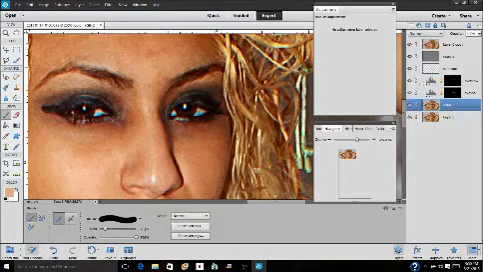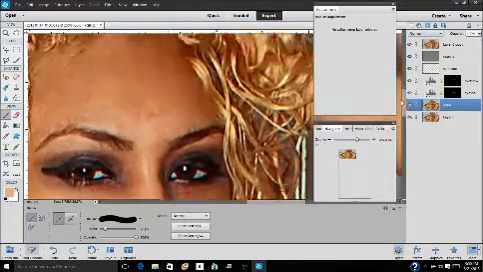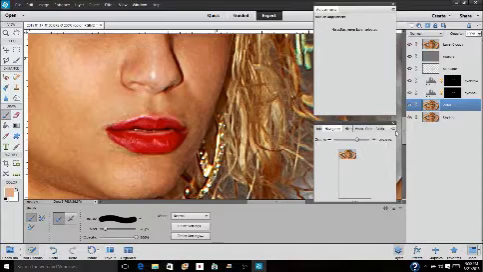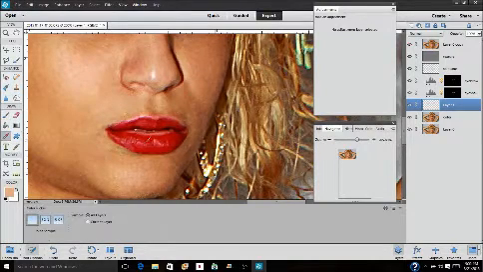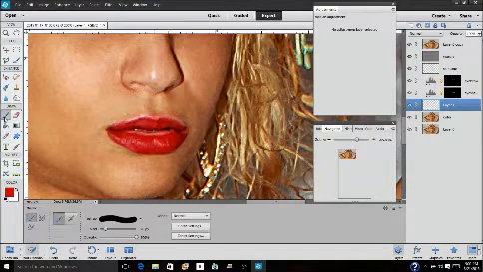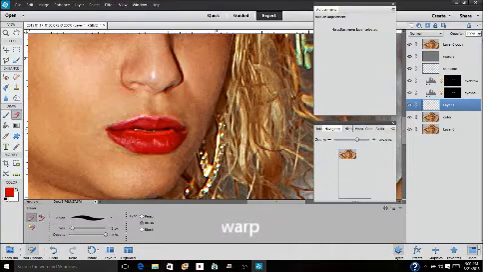What I want to do now is work with the lips a little bit. You see that white right here? I don't like it. So I'm going to make a layer and use the brush color picker to pick the color that is as close as possible to it. Get your brush again, press B, and paint away.